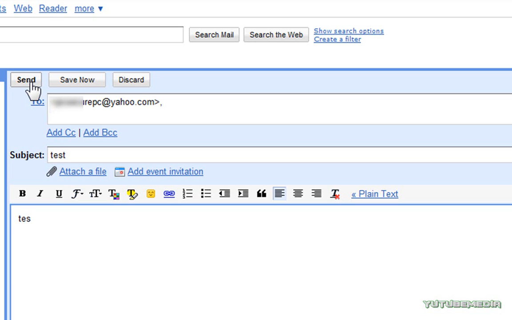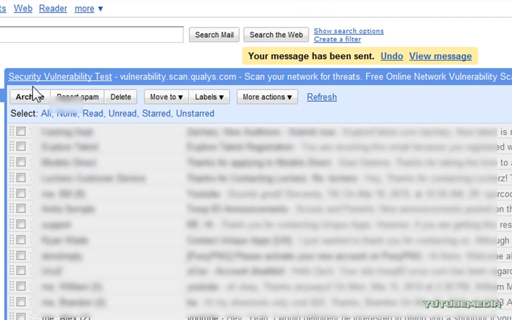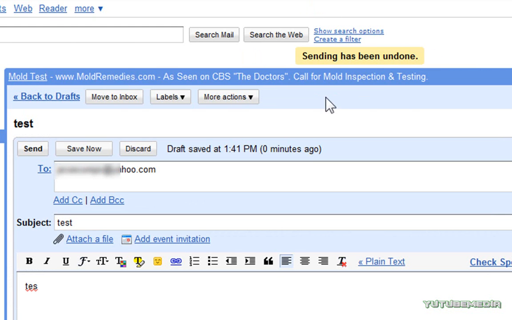So let's go ahead and click send. And then it tells me up here my message has been sent, and here's the undo option. So I can click undo. And there we go, sending has been undone, so it brings me back to the message, and the message was not sent. So that's how you undo an email in Gmail.